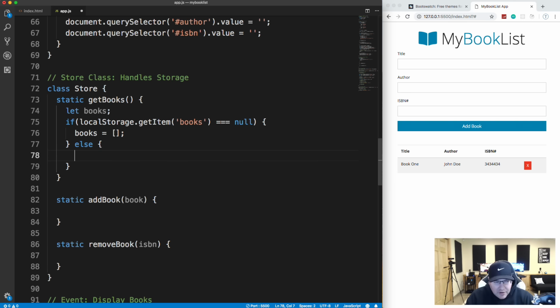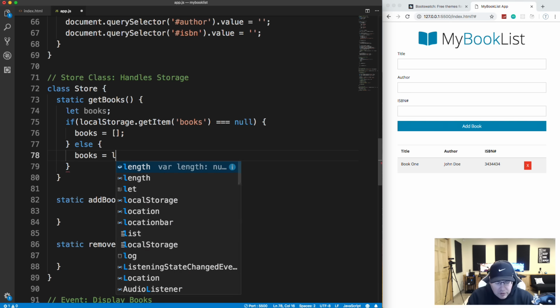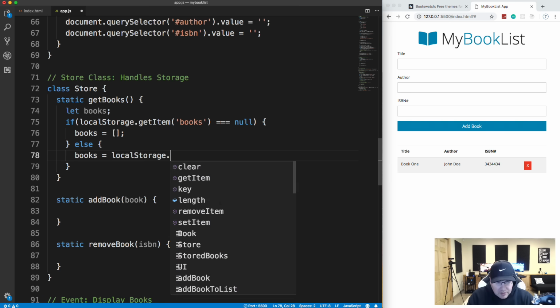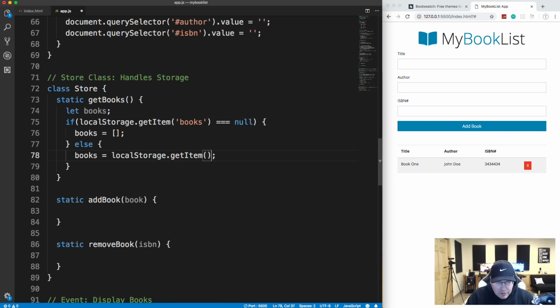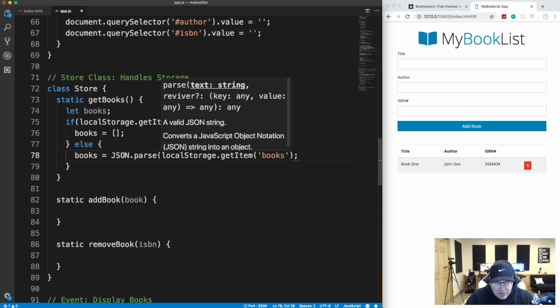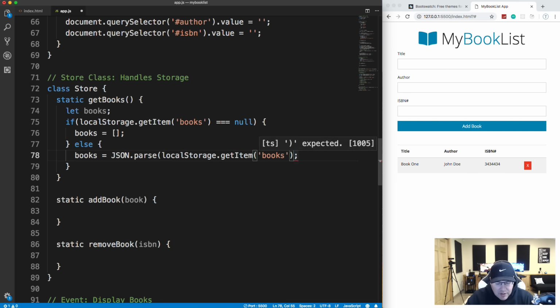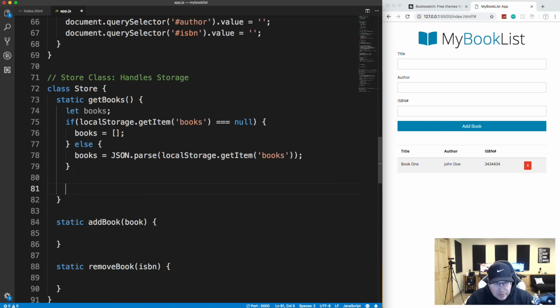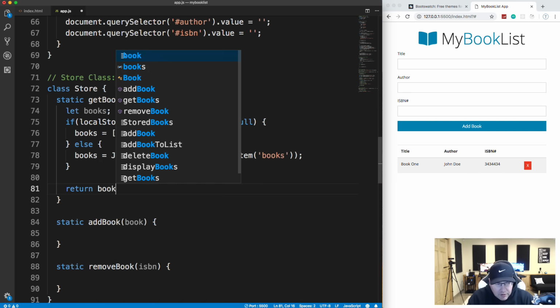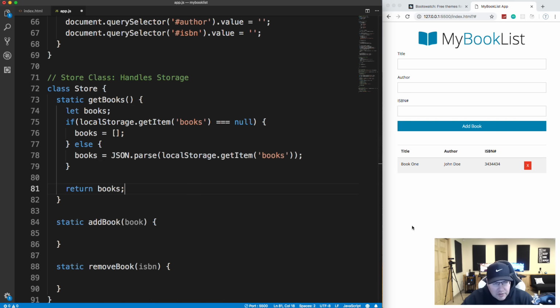Else, if there is something found in the books item, then we're going to set books to localStorage.getItem('books'). Now the problem here is it's going to be stored as a string, so what we need to do is run this through a JSON.parse method so that we can actually use it as a regular JavaScript array of objects. And then we need to return it ultimately. So down here we need to return whatever is in books. All right, so save that.